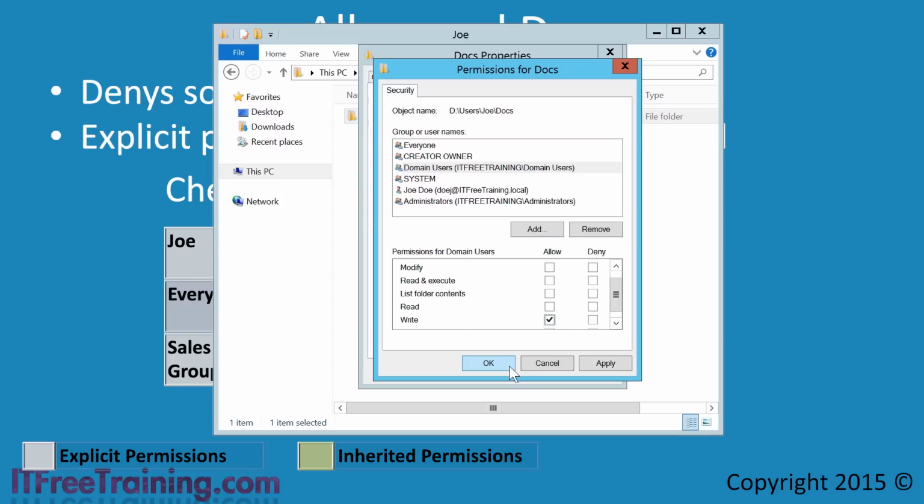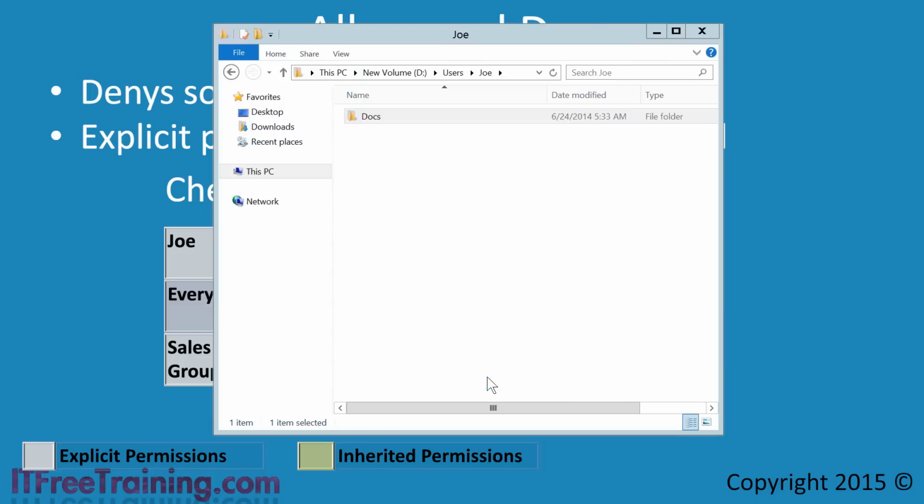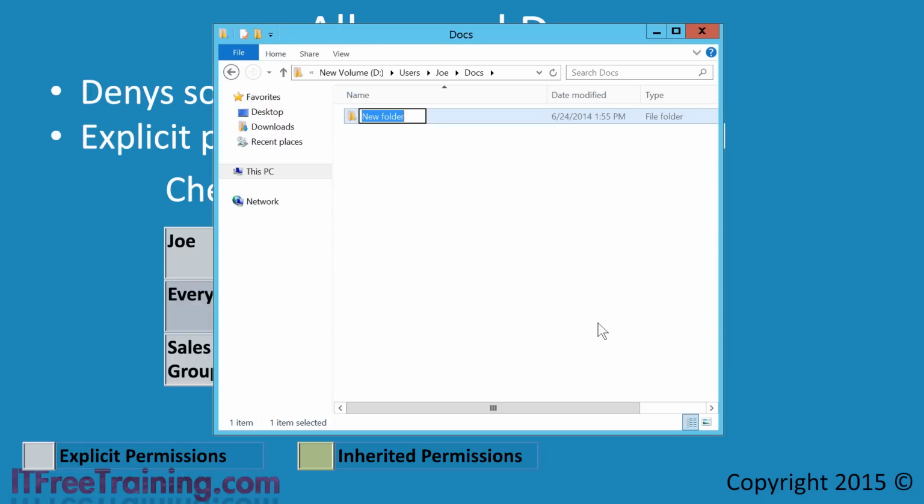If I press OK and go back to the Properties, notice that if I select Everyone, the write permission is set to deny and the tick is gray because the permission is inherited. If I select Domain Users, notice the write permission is set to allow and is black because it has been explicitly set. If I now exit out, notice that I can now create a subfolder in the Docs folder. Effectively, even though there is a deny permission in the permission list, since this is inherited, the explicit permission configured to allow has allowed access.